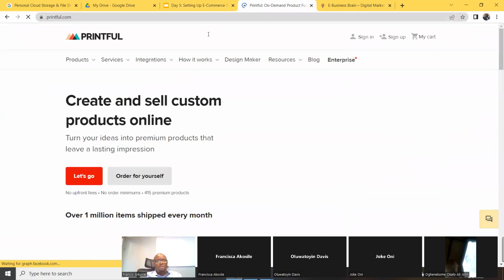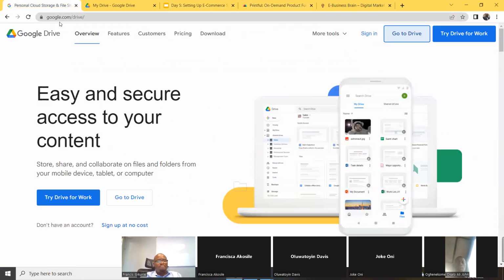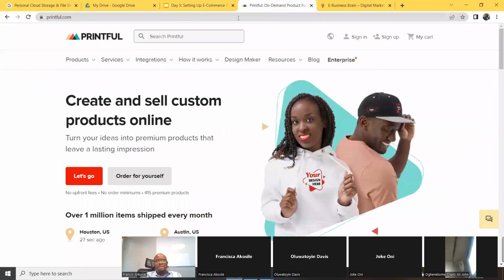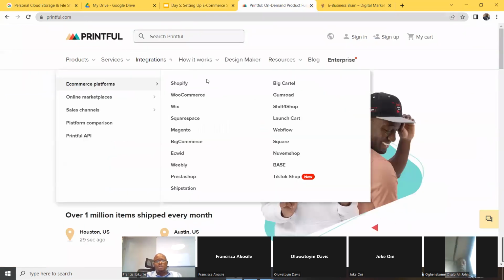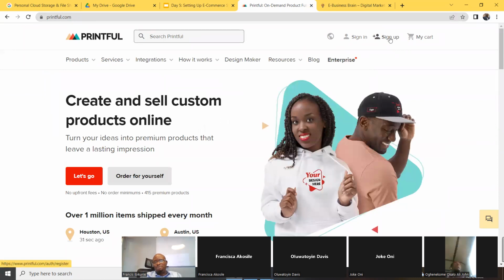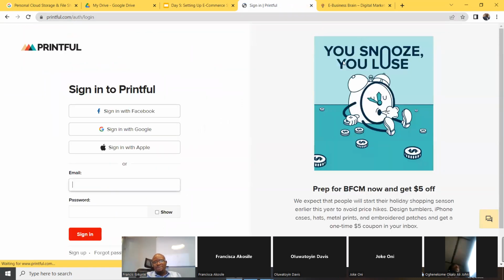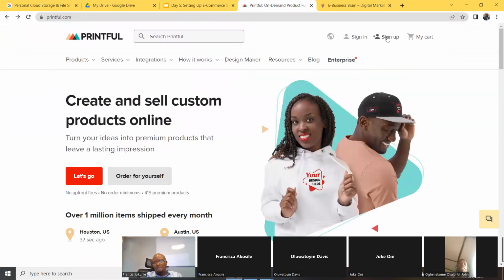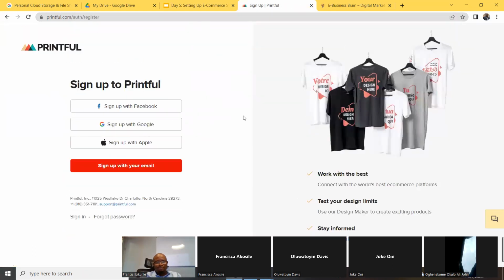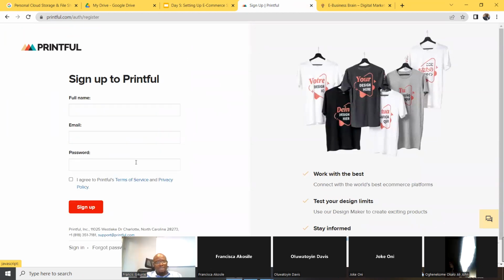You go to printful.com. Printful, this is it. Then you say sign up. But I already have an account. The process of sign up is the same, but let me just sign up with a different email address. Say sign up with your email. If you want to sign up with Gmail, you can do all those things, but let me sign up with my email.